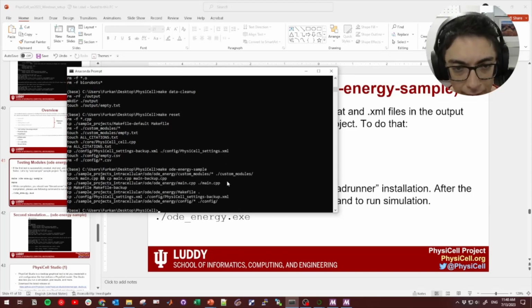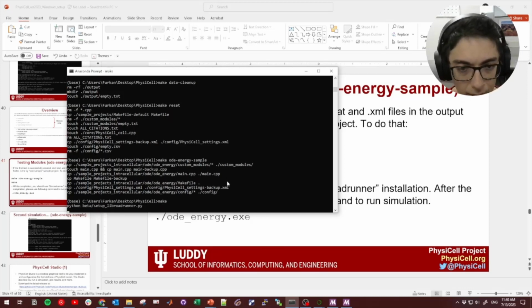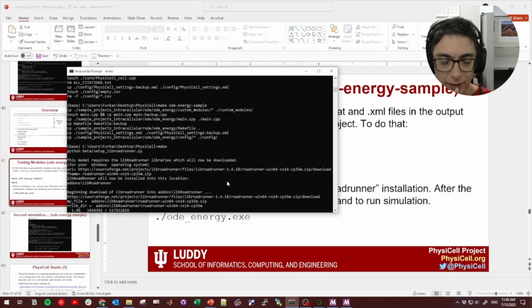So okay, right now we pop up the OD energy model, and let's make it there. Because this project needs an external solver called LibRoadrunner, the PhysiCell first downloads the dependencies in here. While compiling, if you see something missing, you might need to check the adding path part that we have done. But if you don't see it, it's great. So I'm just pausing the video here, and I'll come back after it's compiled.